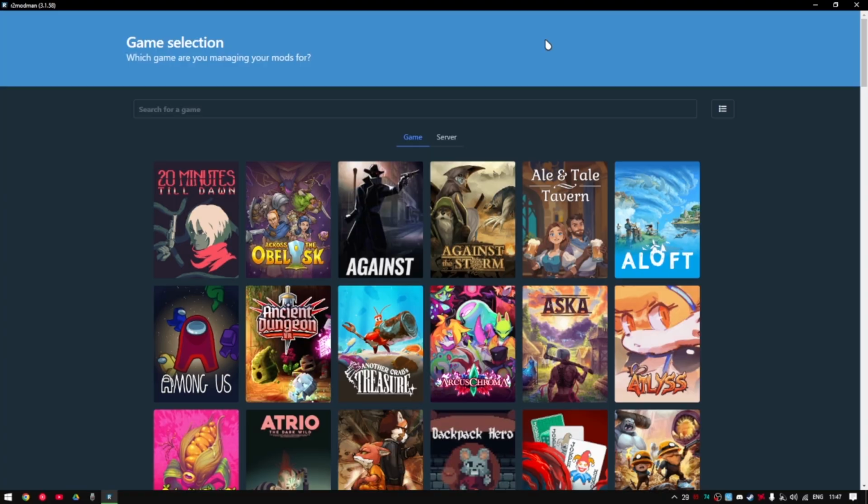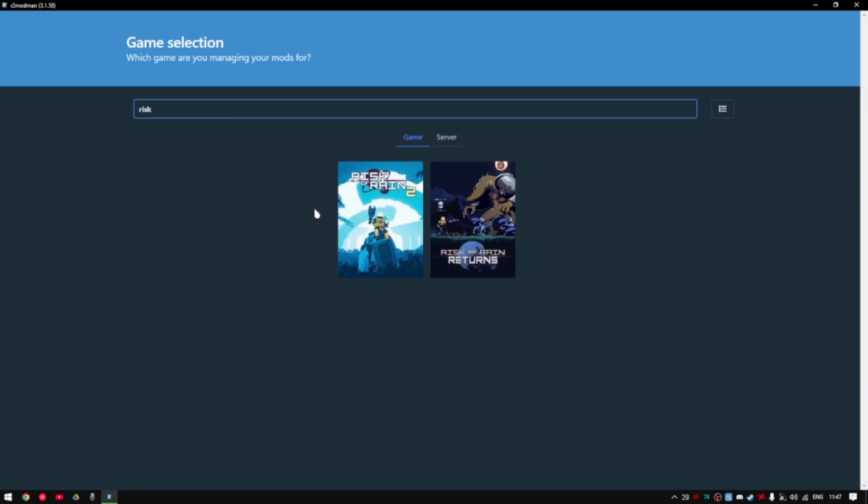When we have installed R2 mod manager, we need to open this manager, and we have a main page. We need to select the game. For example, I will install mods for Risk of Rain 2. When we find our game, we need to click and select game or set as default. Yeah, I will press on select game.